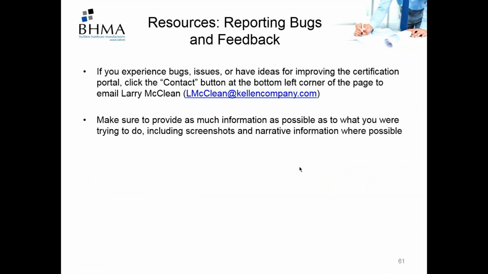And like I said, if you look through that manual and it doesn't solve your question, or if you experience any bugs or issues, we recommend you hit the contact button at the bottom left corner of the page to email Larry, and make sure you include as much detailed information as possible as to what you were doing. Include screenshots and any sort of detailed narrative as to I clicked X, Y, and Z, and the following D, E, and F things happened. As much detail as possible will help get your problem solved efficiently.